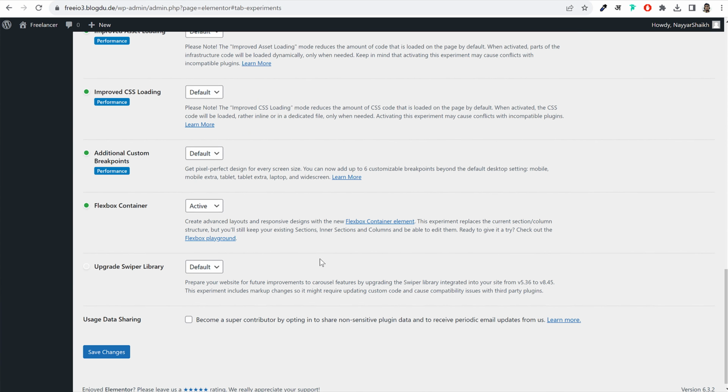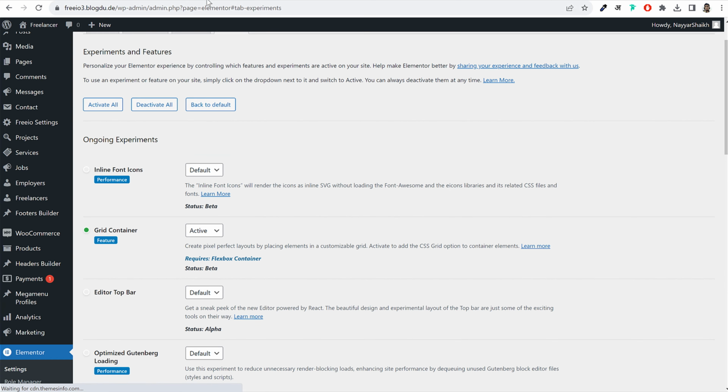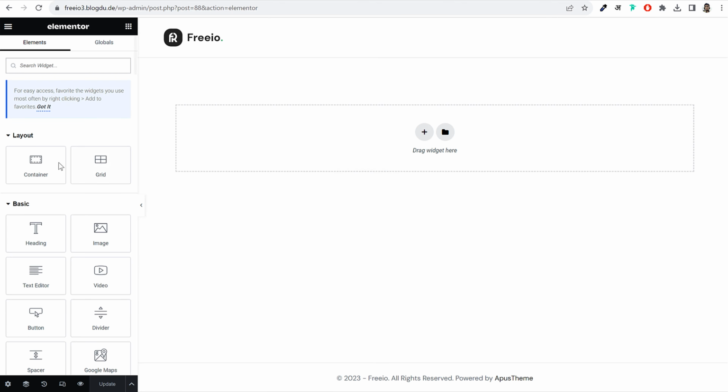rest everything should be fine. Click on save changes. Come over here, refresh this page again. And now you should see these two options, container and grid. Okay, these two options. All right, so we were creating our login page.